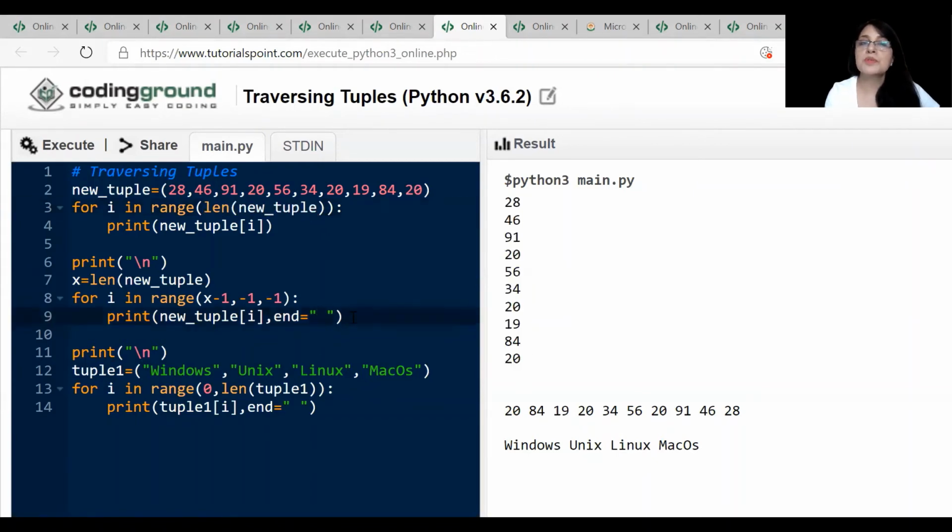We can also output the elements of the tuple in reverse order by using len minus 1. Here we've taken the variable x as the length of the tuple, and we say x minus 1. We go up to minus 1 and we take the step size as minus 1. So in this case, it will start from the last place and go to the 0th index and output each element in the reverse order. We can do the same thing for a tuple of strings using a for loop, the range, by specifying 0 to len and output each element.